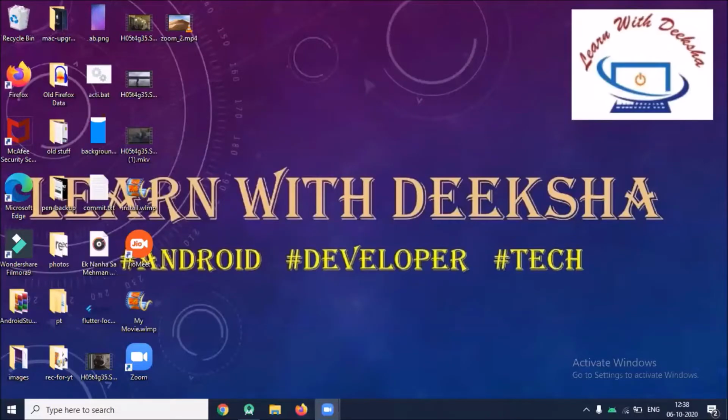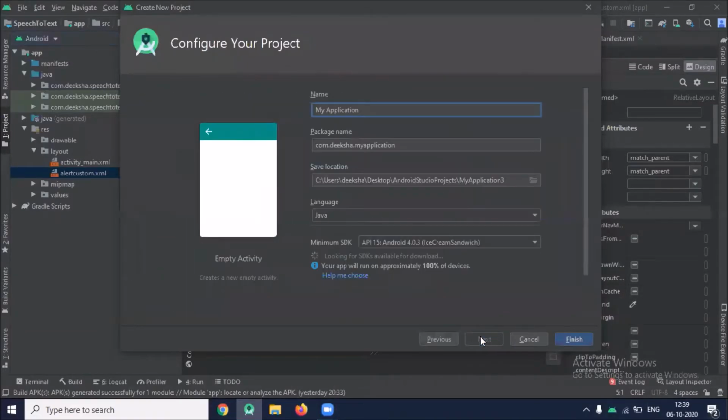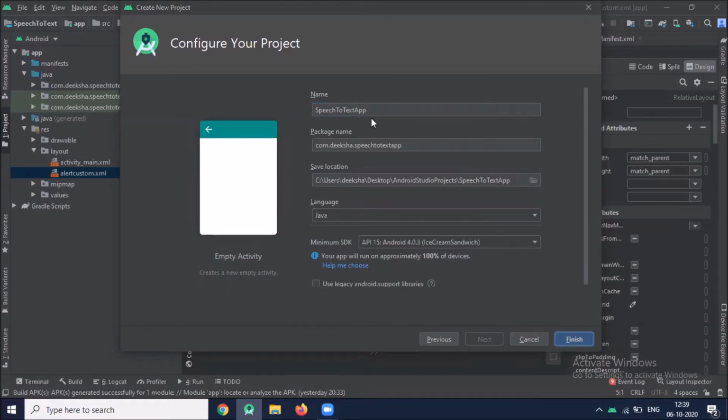Hi, today I'm going to show you how to implement speech to text in Android. So let's start. First, we create our project, select empty activity, click on next, name your project. Here we select the language Java and click on finish.